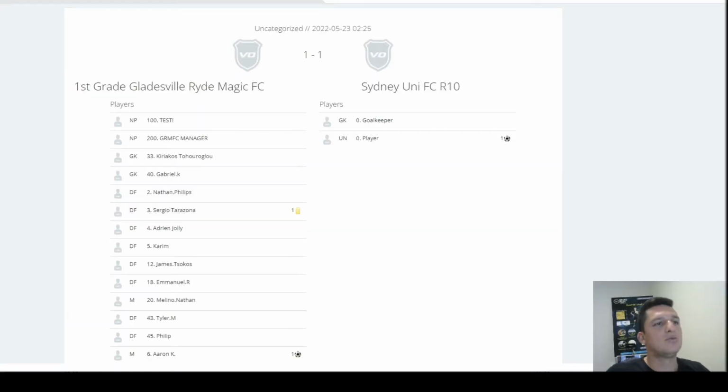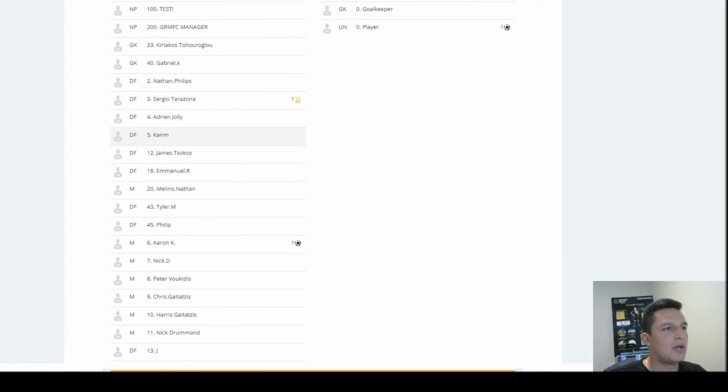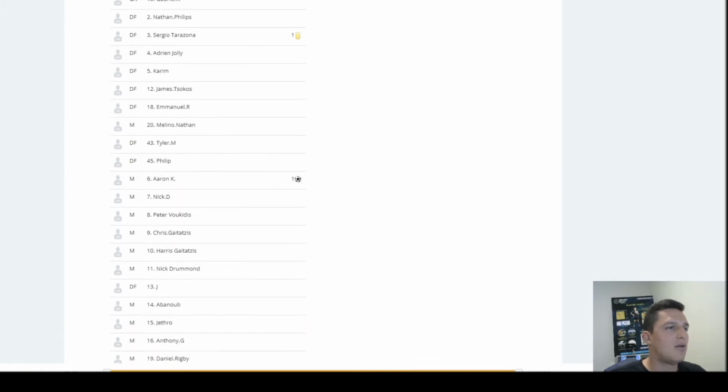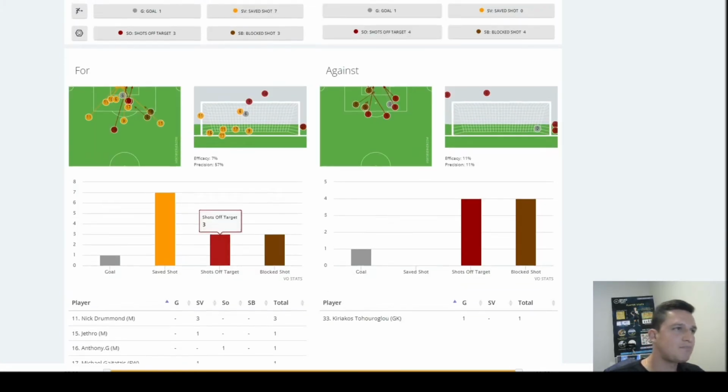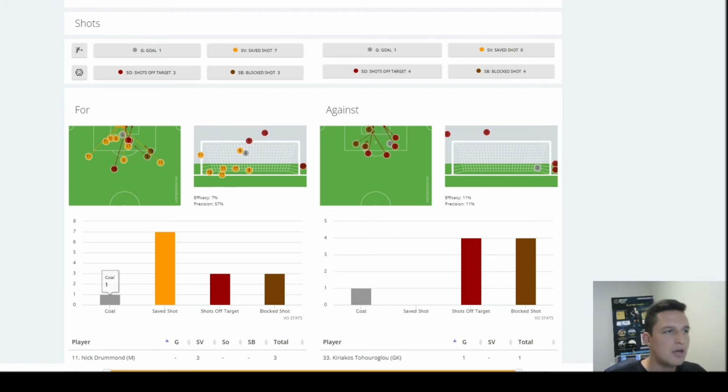Clicking on that, you will see something like this, which has the players, goals, yellow cards, red cards if there are any. You will see the shots, so where the shot is taken from, and then what happened with that shot.